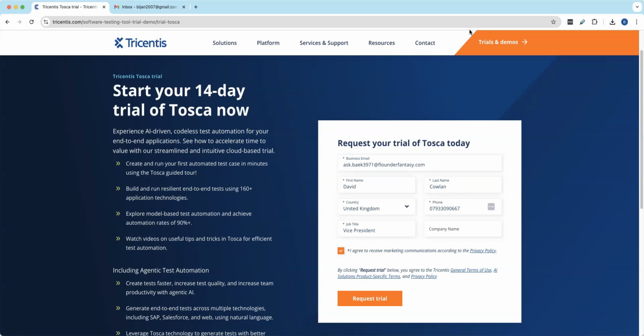So today I'm going to show you the complete steps on how you can set up Tosca Cloud with the license right from scratch. And then we'll also see how the Tosca Cloud dashboard looks and all the features which are present inside this powerful SaaS-based application provided by Tricentis. So let's get started. The first step is obviously to get a license.